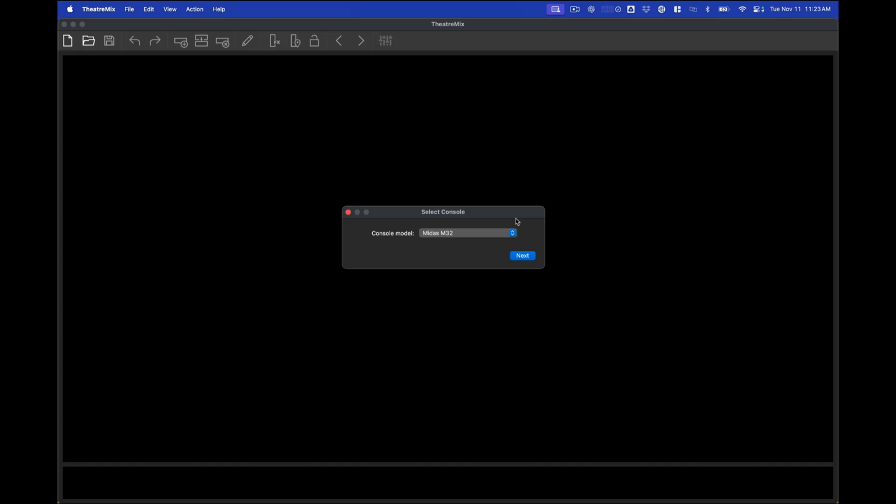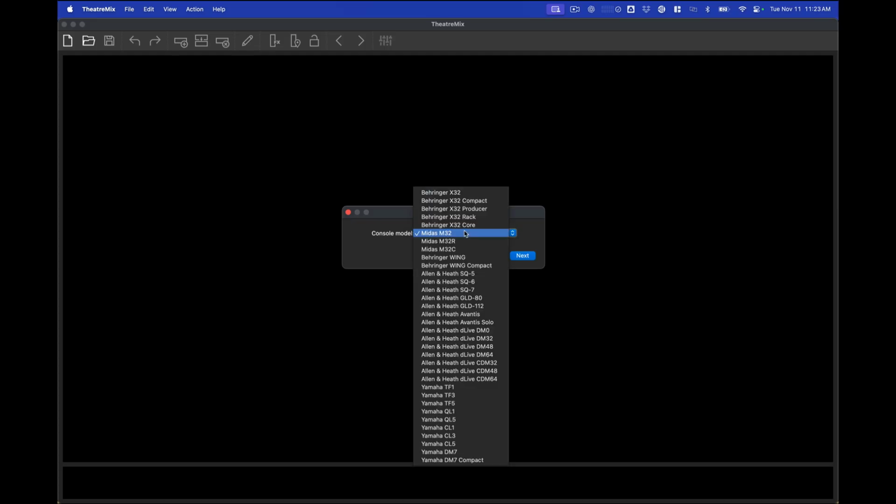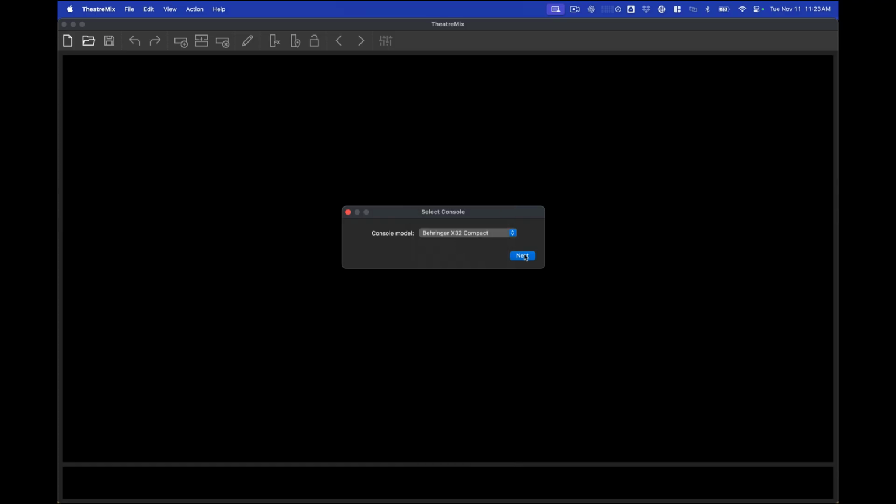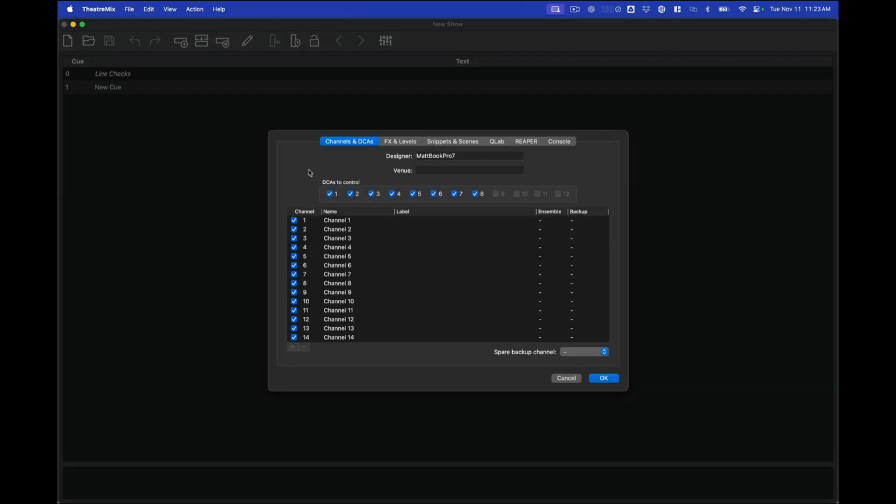Once you load a new TheaterMix file, you may be brought up with this menu, the Select Console. The board that we're working on in this example and in your class is the X32 Compact. So let's select that and press Next. It by default then opens what's known as the Show Setup window.